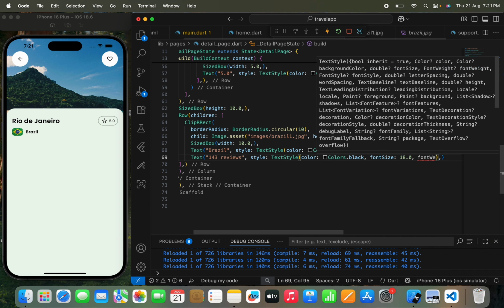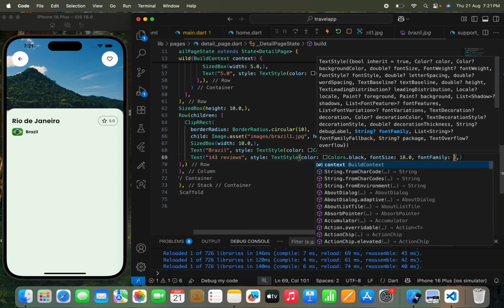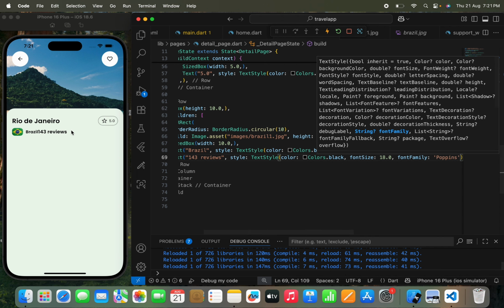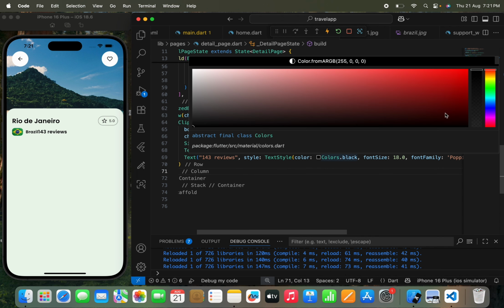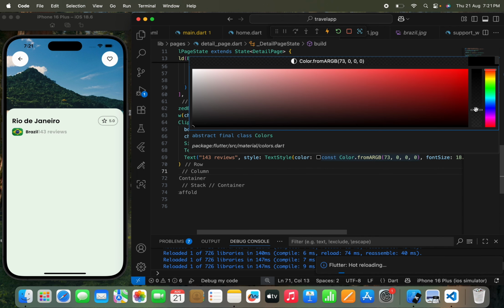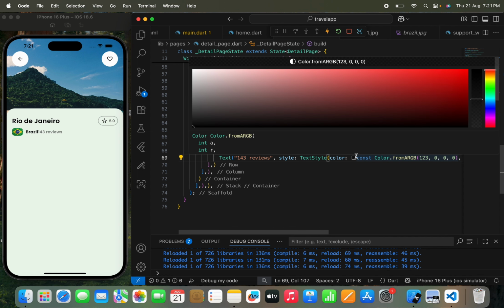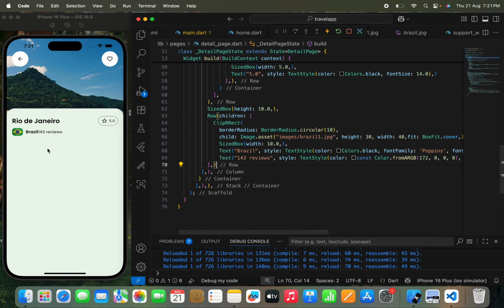Oh, sorry, we can directly pass font family. We can pass font family, which will be like Poppins. Yeah, so here you can see that this is the reviews. I need to pass a different shade of black color, so I just need to choose something like this. Okay, the font size is too much, we can decrease it down up to 14. 14 will be too less, let's pass 15. I guess the color is too low, so let's increase it. And here you can see that we have just passed this text and this text.